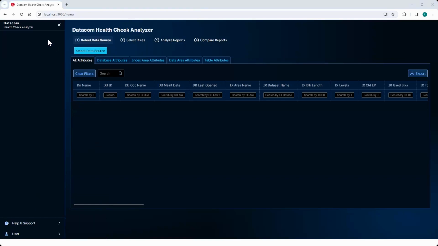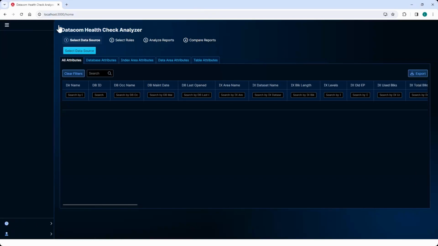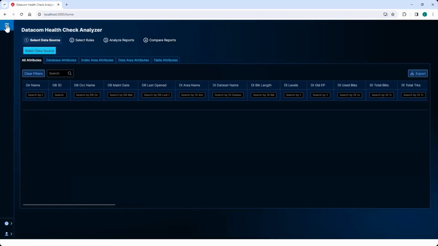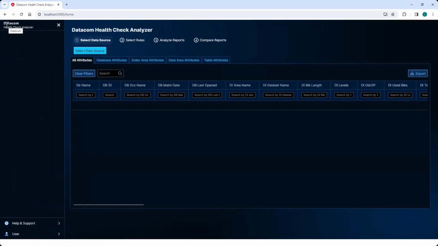You can minimize the left window by clicking on the X mark at the top of the window. And you can expand it again if you want. In the right window, there are four navigation buttons. The first one is select data source. Here we have the option to select a data source and to load data into the Health Check Analyzer.